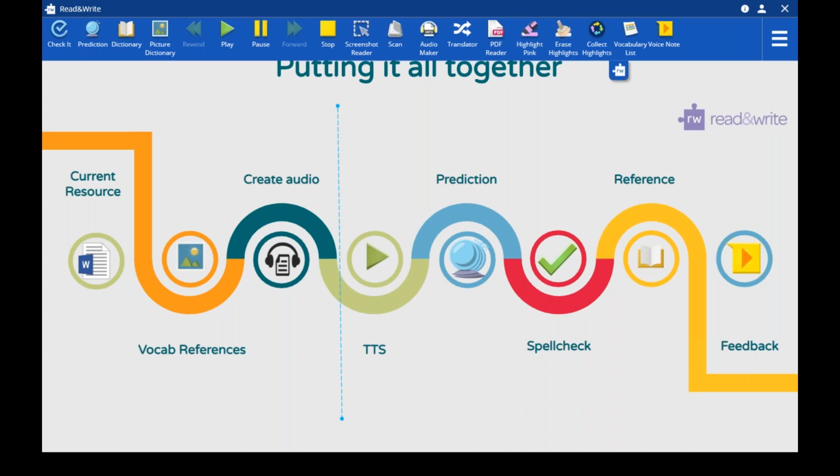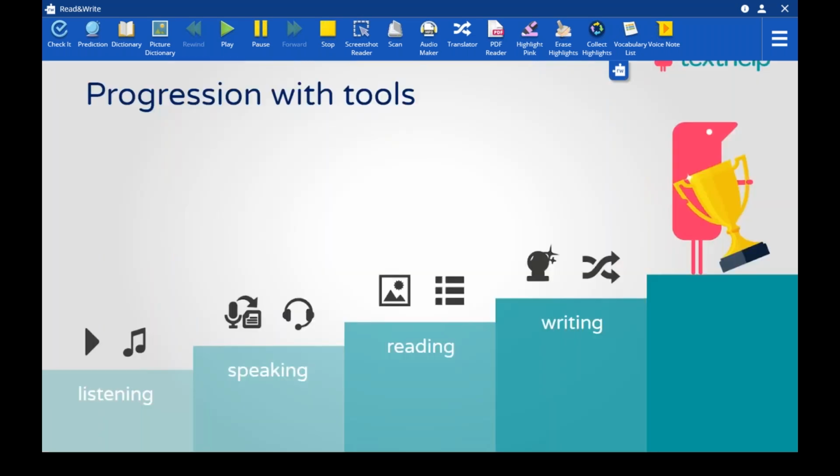The voice note is a very good way of doing that in work, and that's one of the things that we'll be finishing up with this evening. So as a student progresses and English maybe starts to become their first language, they will start to listen first of all, using text-to-speech, using the audio maker within Read and Write, and they'll start to gain an understanding of what they're reading. And then they'll start to speak, and they can practice their pronunciation with features like the voice note, which we'll definitely be showing you today.